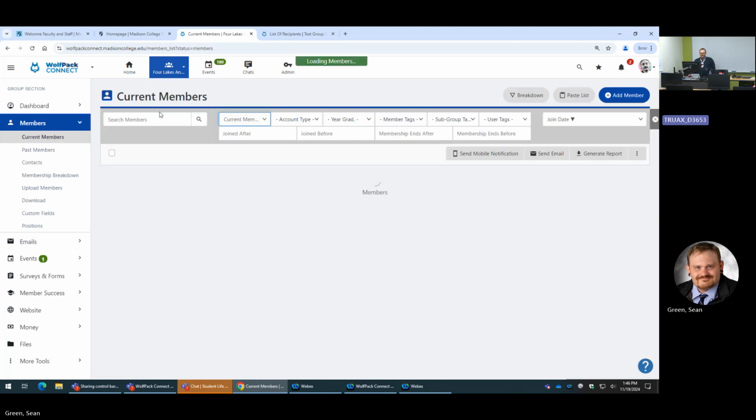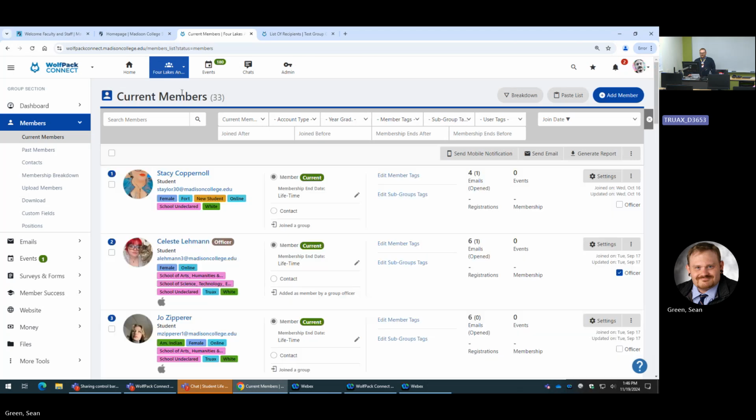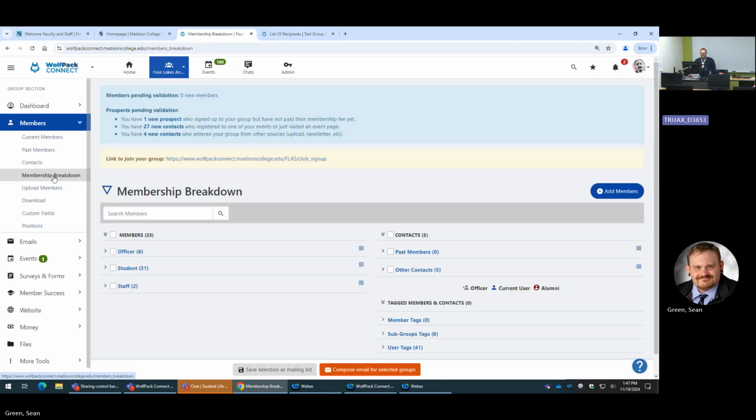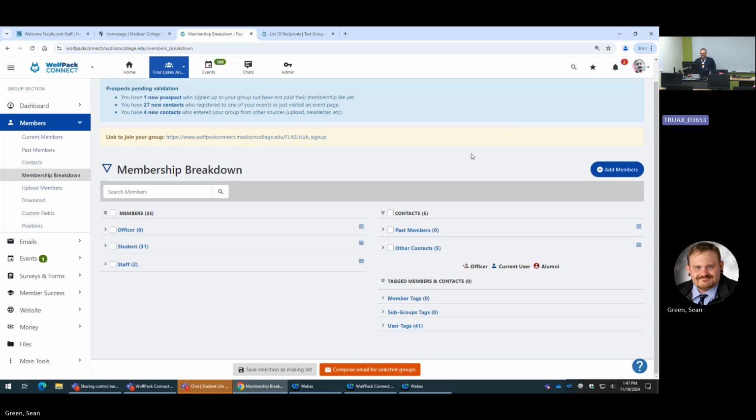But these are potential members. And if we look at our current members, we don't have any pending. There'd be a little thing up here that says members pending validation if we had any members who are trying to join right now. But that's very interesting, very good and useful, being able to break down everything so you can see every little bit of information.